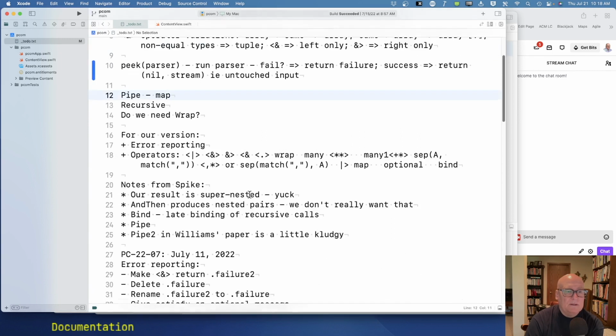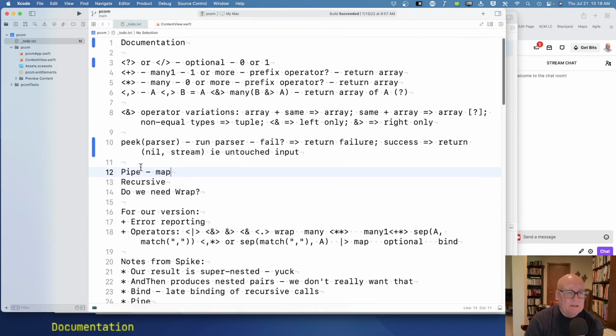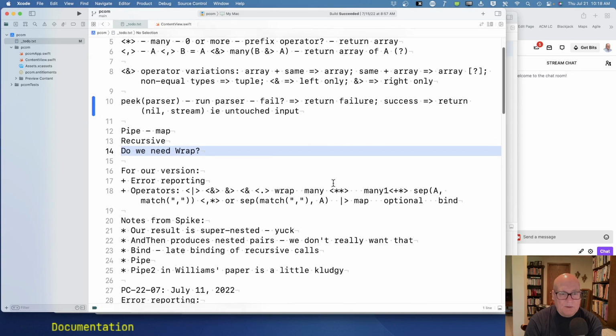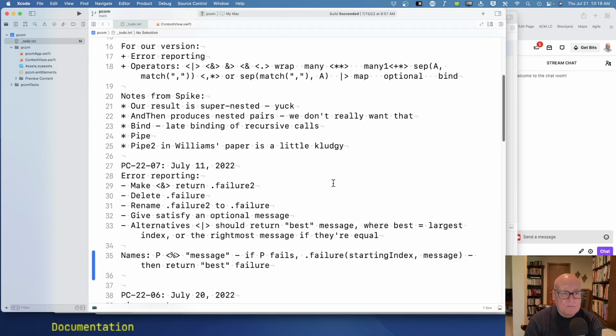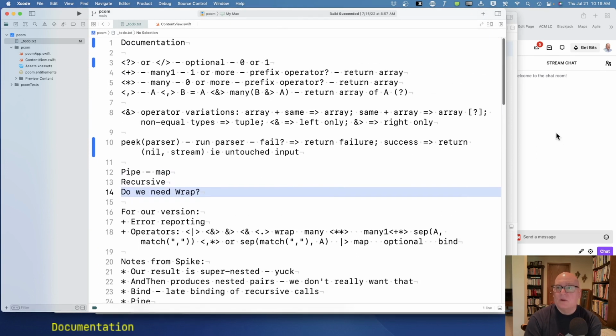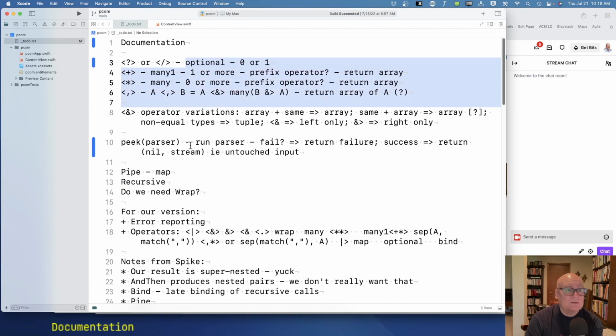Okay. And I think we also had pipe, recursive, and we had wrap, and I don't know if we need it anymore. We were using it because the way I'd screwed up the OrElse is we couldn't really wrap the types properly or compose the types properly. Okay. Well, that'll give us a starting point. We're due for a break. Let's make a 3-minute break. We'll come back, do some documentation, and then knock out as many of these parser combinators as we can. All right, see you in about 3 minutes.